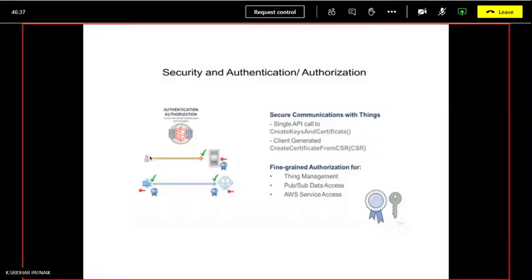So, security and authentication. Whatever device you want to connect to the cloud must undergo this process of authentication. For that you have to create some certificates. So, secure communication with things: a single API call to create keys and certificates. Some certificates are created because some sort of encryption will be there. So, fine grained authorization for thing management, publish-subscribe data access, AWS service access. I'll tell how these policies and certificates are created.